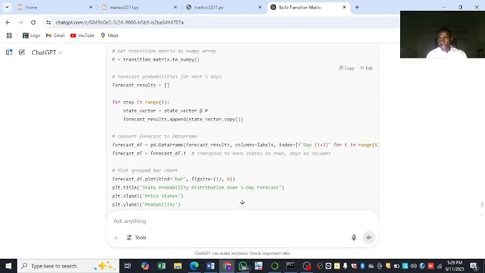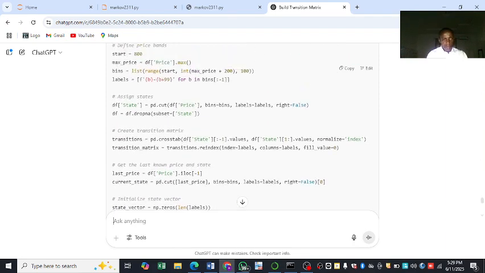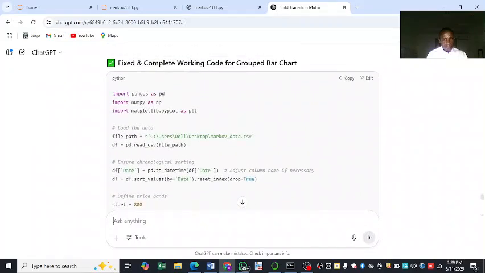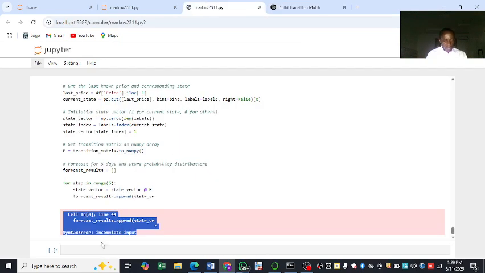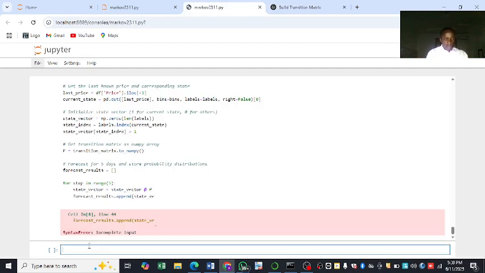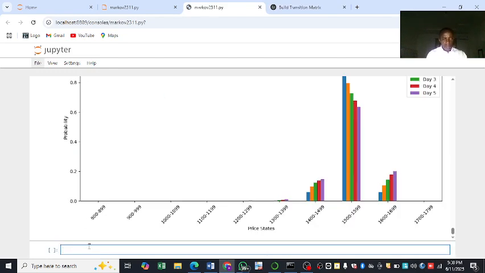Now let me quickly see what we have here. Fixed and complete working code for group. Okay, it has been fixed. Let's see it now. Control V, Shift Enter. Yes, we have it here.